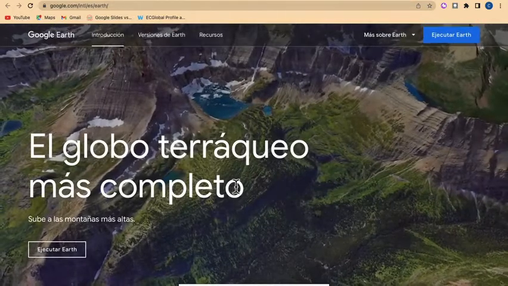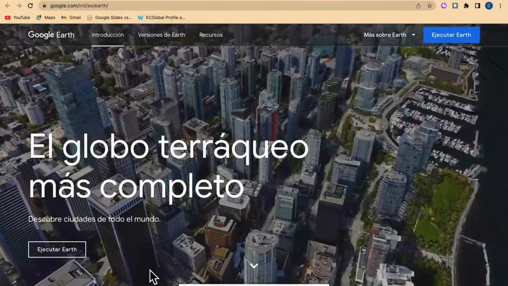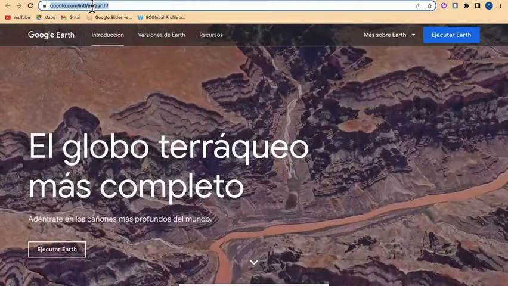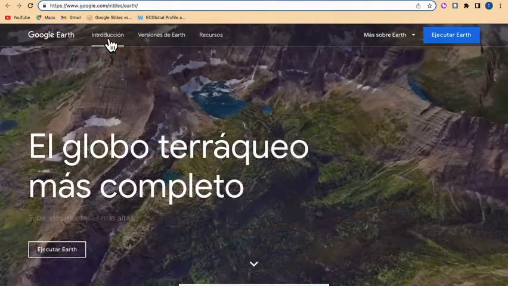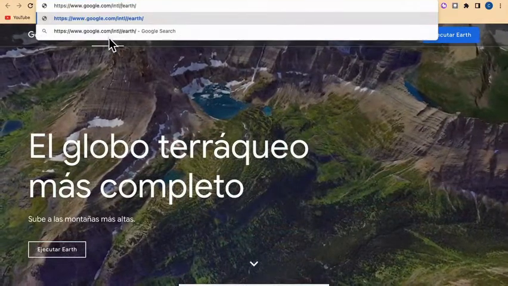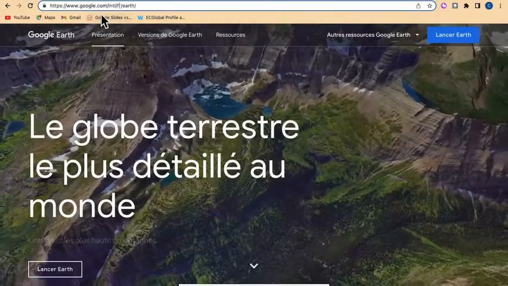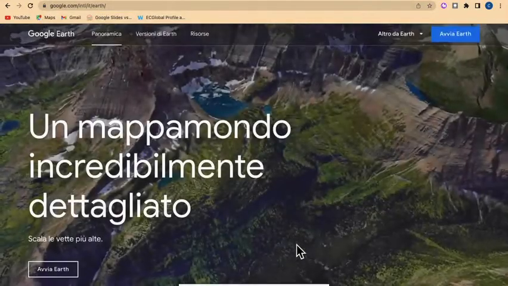And I'm going to show you a tip to change the language. As you can see, mine is in Spanish. And if you look at the URL, where it says ES, you can change it to FR, and that will make it French, for example. Or if you change it to IT, it will be Italian.